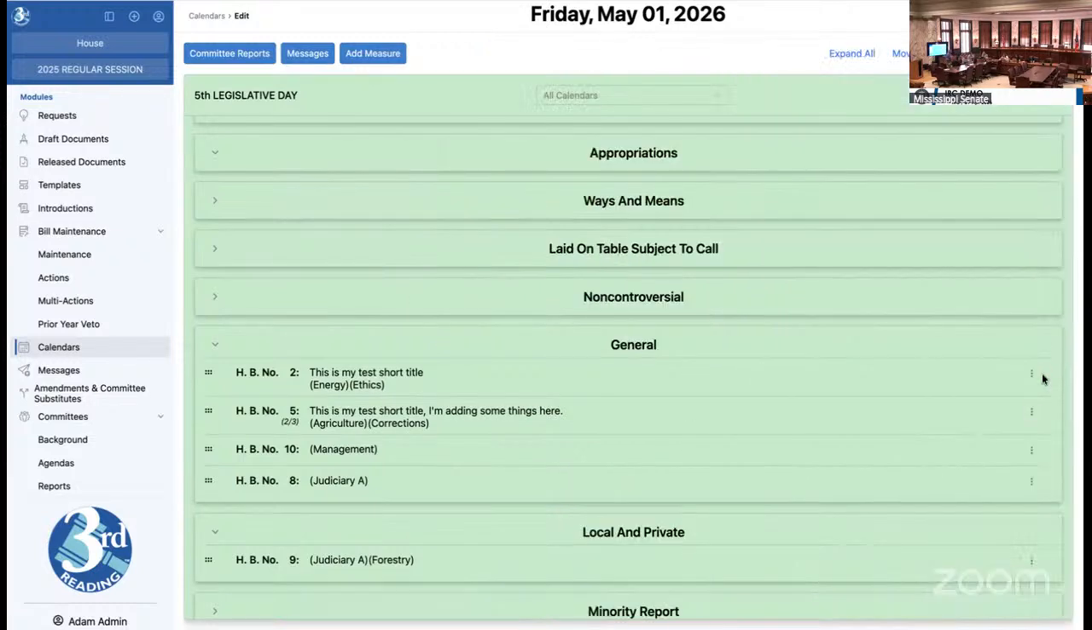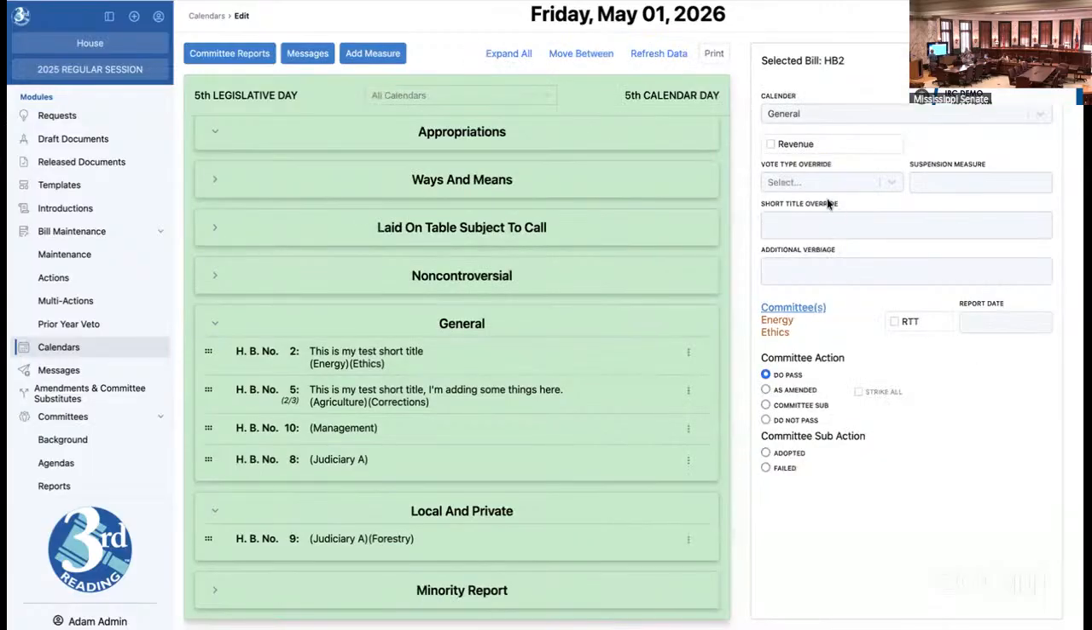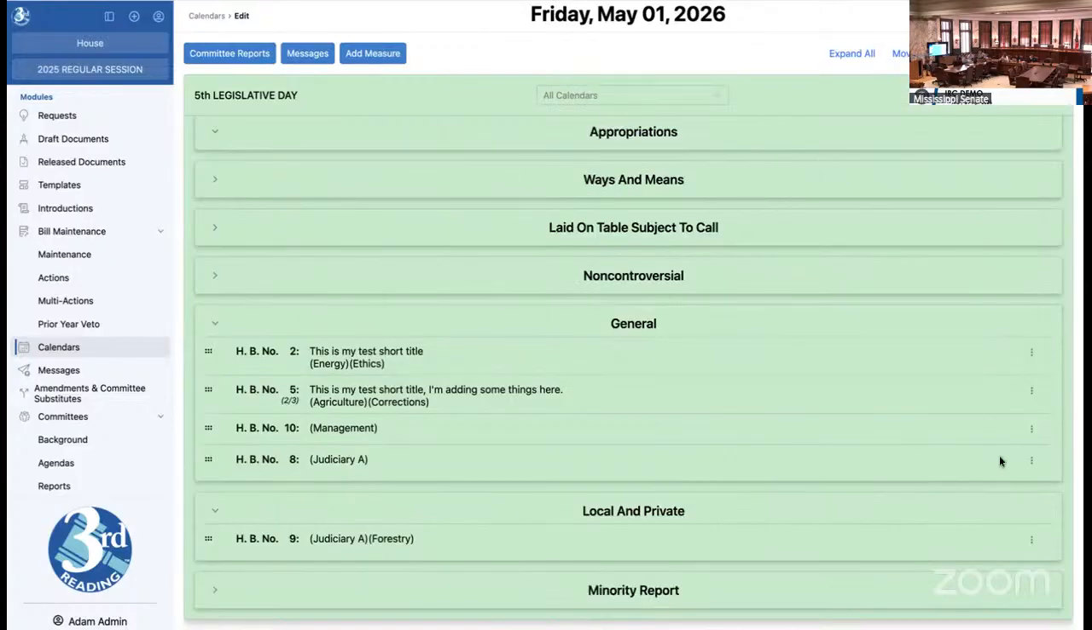So if you're over here on general, say you want to edit House Bill 2, you can go to this action menu right here on the sub calendar. Hit edit. Okay, just go back. Go back.